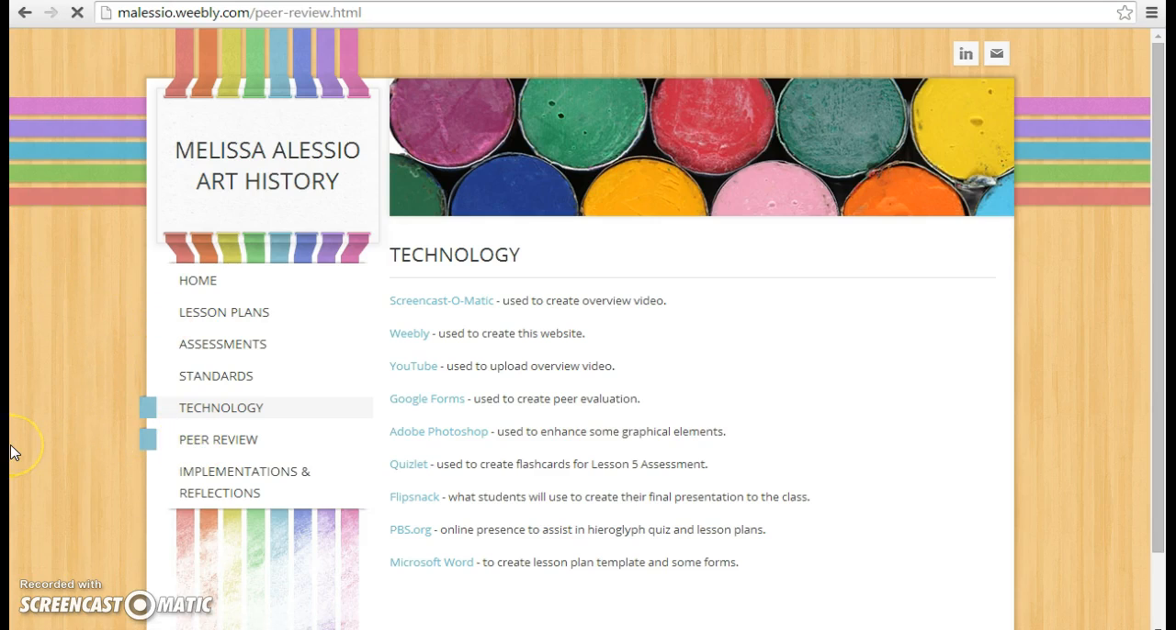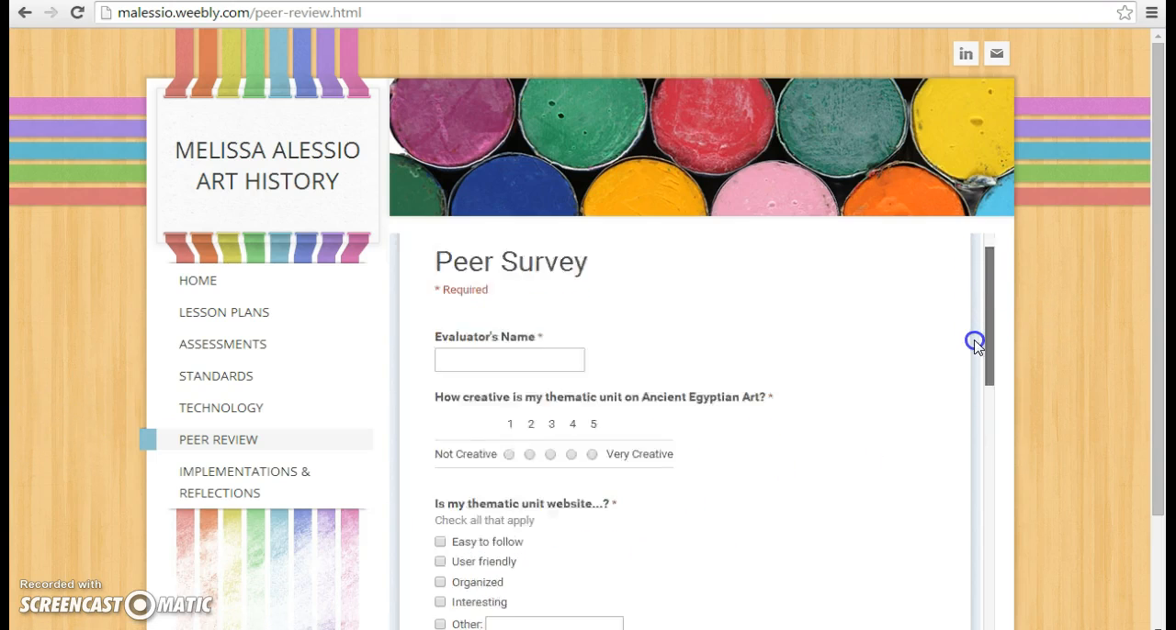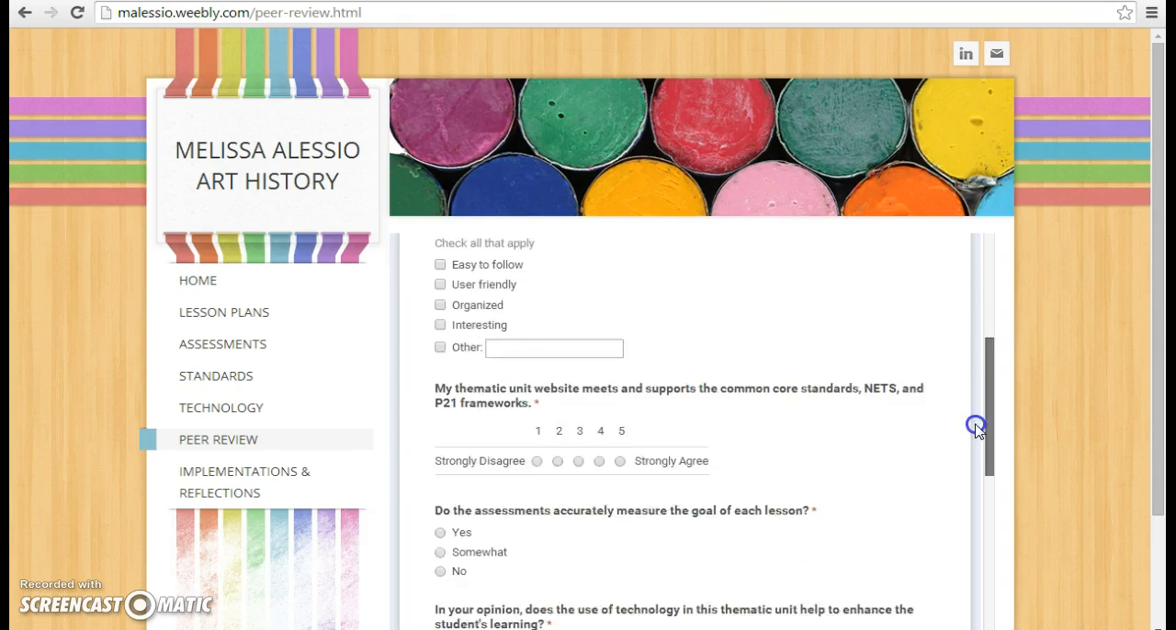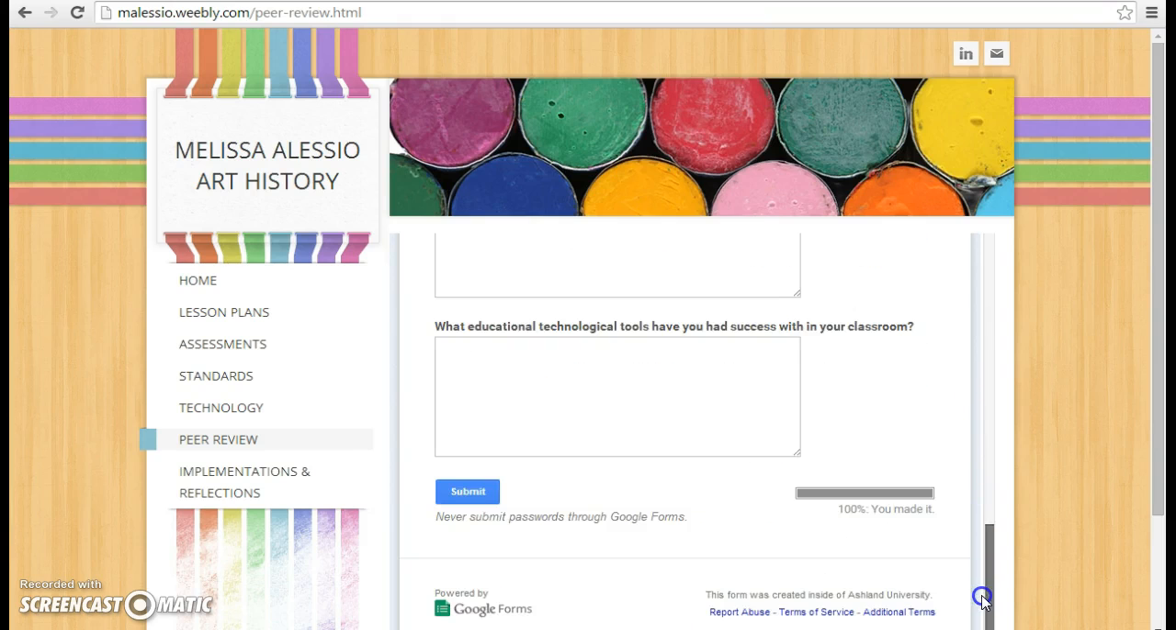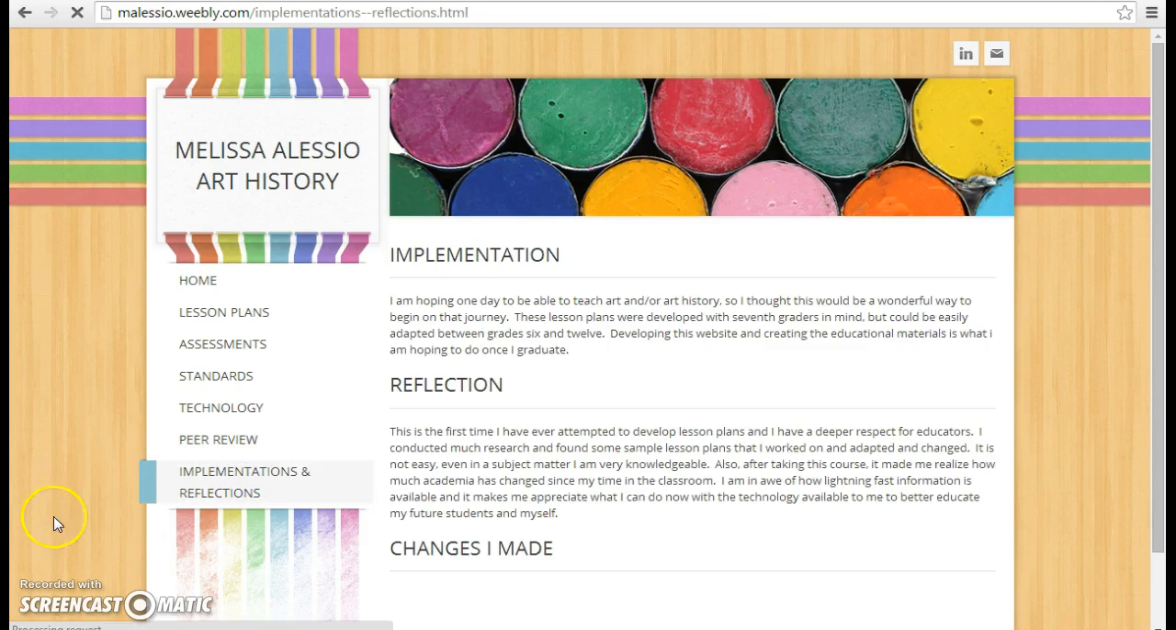And then here for peer review is the questionnaire. Let me know how I'm doing and how I can improve this, so that would be greatly appreciated. And of course, implementations and reflections, on how I would like to implement this in the future, and reflecting on the coursework here and the project.